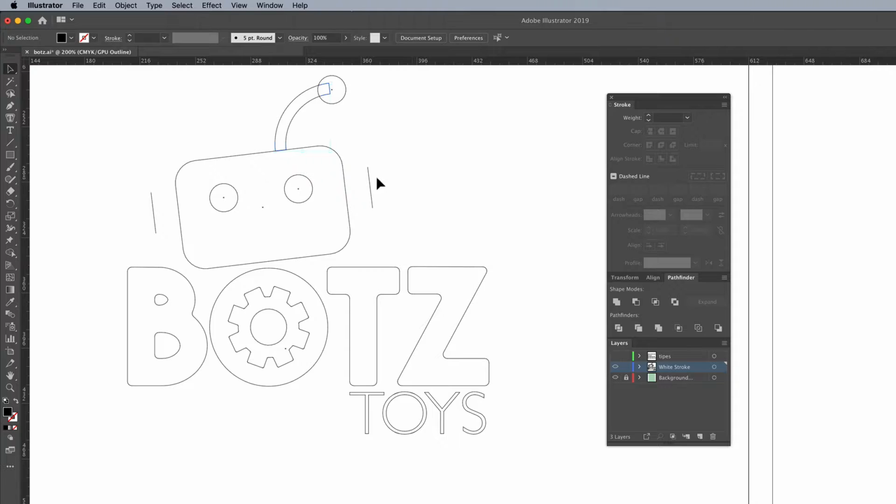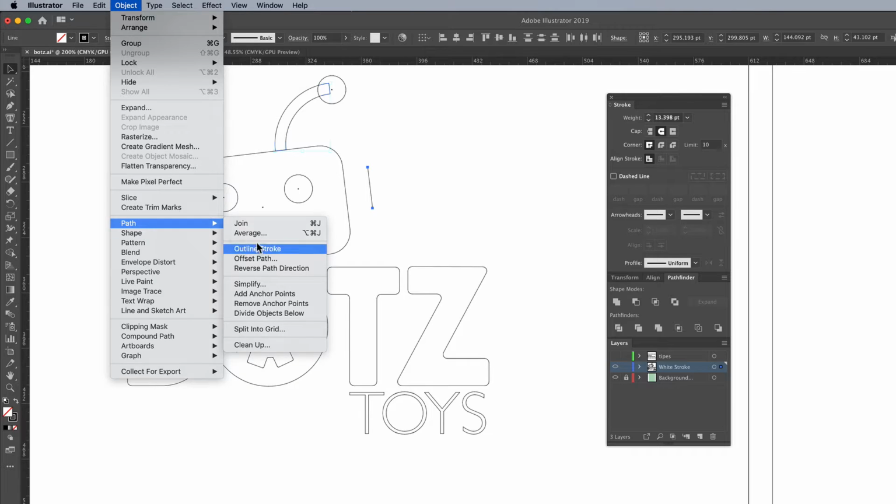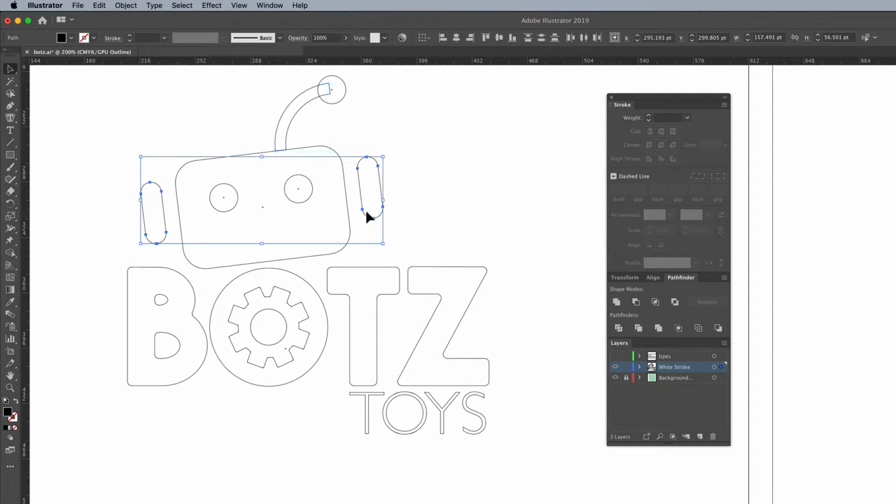Same thing with the little ears here. Let's grab these guys and let's go object, path, outline, stroke, and that's going to generate them into a shape.